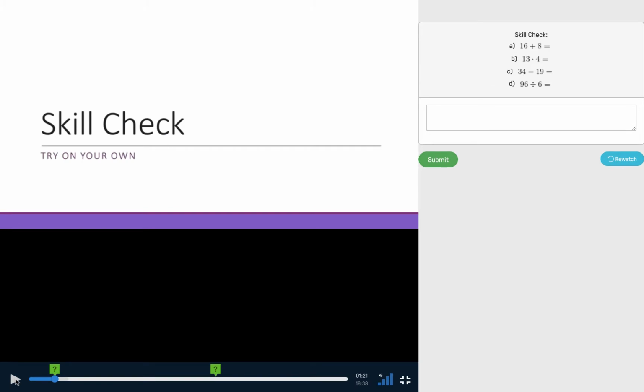So when they get to the skill check, this is what they're going to see. The video will pause on its own and there will be questions. So when students get to this, they're going to attempt to answer. Now this part is not graded. This is for them. This is to see if they understand what they're supposed to do.